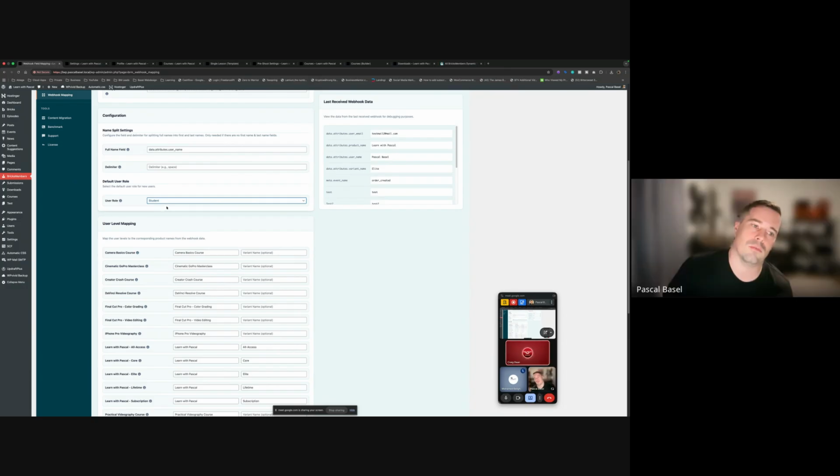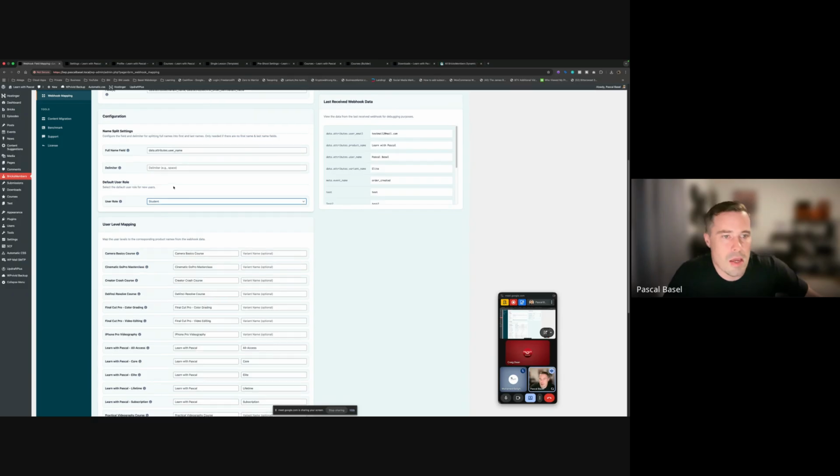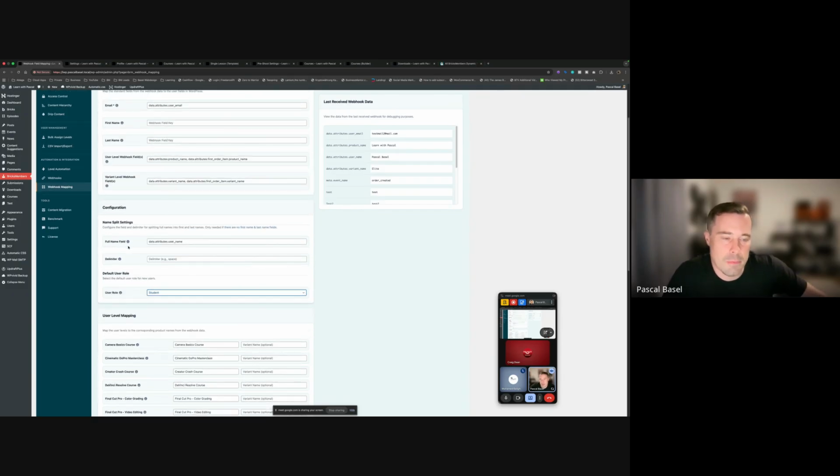Okay, yes, all right, perfect. It knows what roles to choose. Yeah, this is also a cool functionality here with the name split settings.